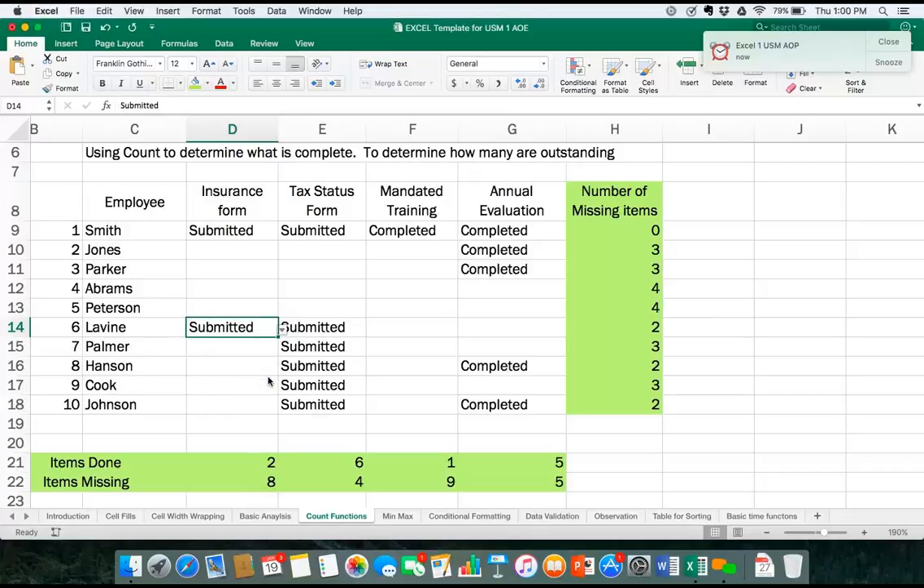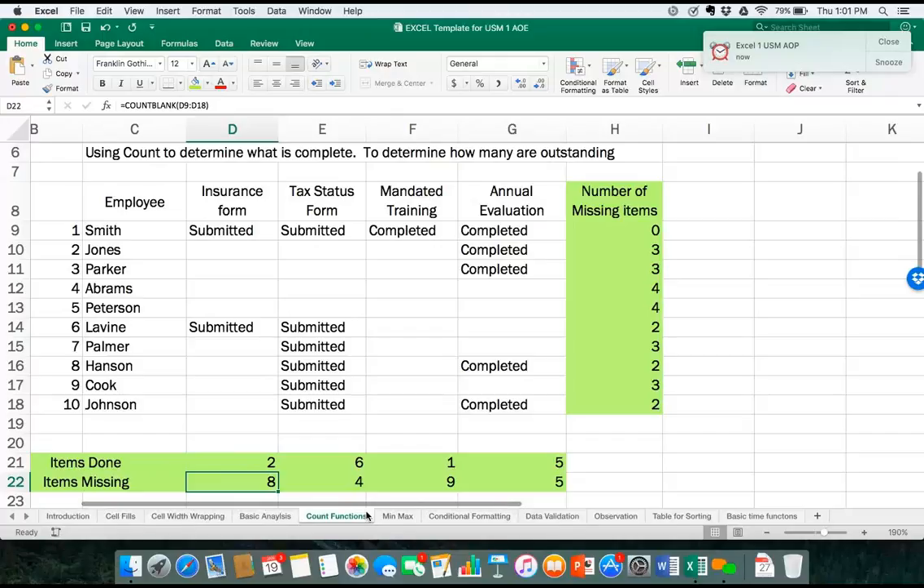Okay, any questions on that? So this can be very handy if you need to keep track, like in the library, of how many books are outstanding or how many items were submitted or what's out. There are actually a lot of uses, but this is just an example of how you might use a count function. Okay? And here I use COUNTA and COUNTBLANK. The items done were COUNTA, and the items missing are COUNTBLANK. Okay? Everybody good? All right.